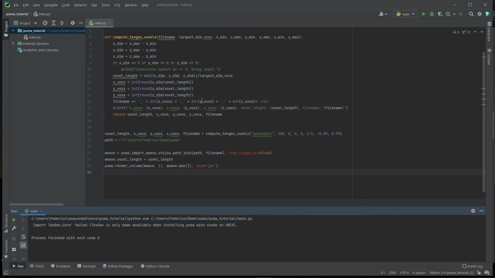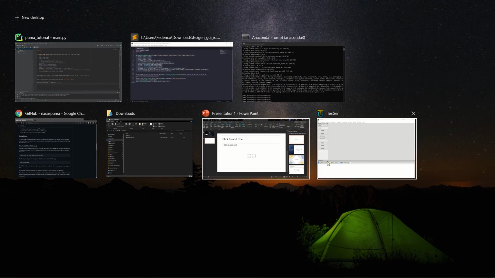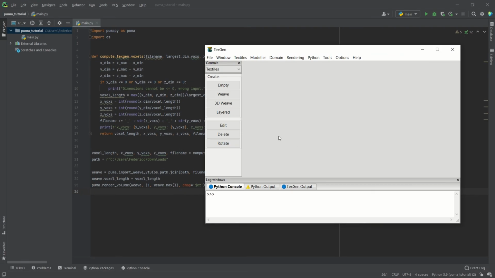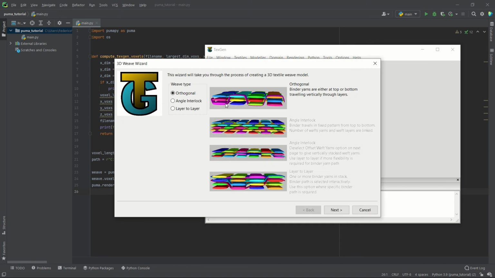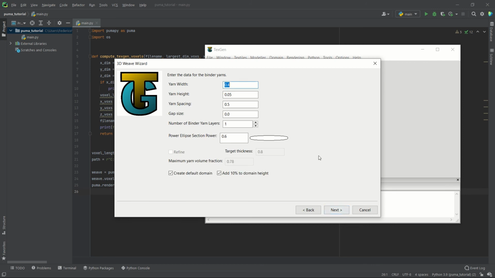So this small script that I created basically is going to help us deal with the GUI, and basically let us automatically export a weave from the GUI, the TexGen GUI, and import it inside pumapy. So now I'm going to open the TexGen GUI, which I'd already pre-installed. I'll go ahead and generate a similar layer-to-layer weave as I did for the Python script on the Mac. So I'll give it 4 layers so that it will look similar to the one that I had.